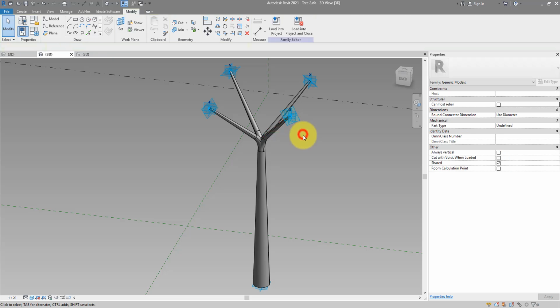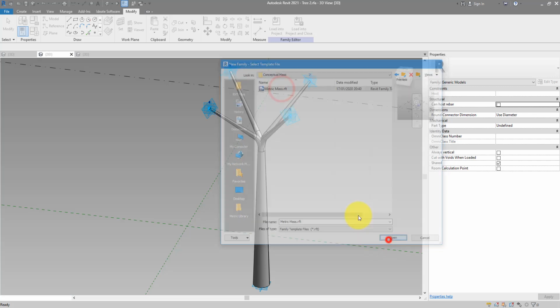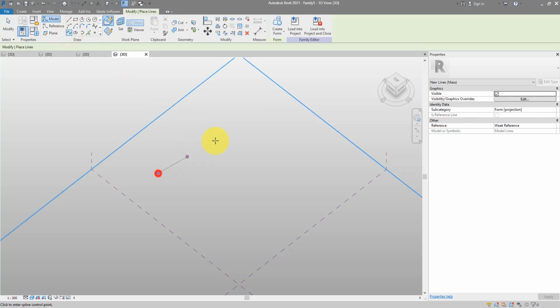Instead, let's try to place it so we can have an array of trees like this, making the whole system complete. Let's go to File now, New, Family. And this time you want to start from this conceptual mass template. To place this family quickly a few times from a promenade, you need to have some guide curves. I will try the first one like this.